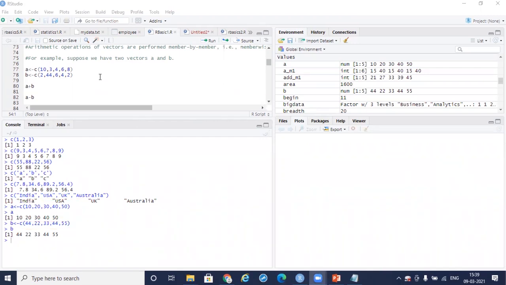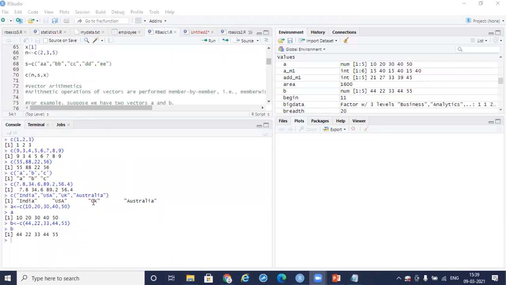Now we can have arithmetic operations on these vectors as well. Means we can do A plus B here. I can do A plus B here. So see here, A plus B is there. So what has been done, see here, the vector A, the vector B.